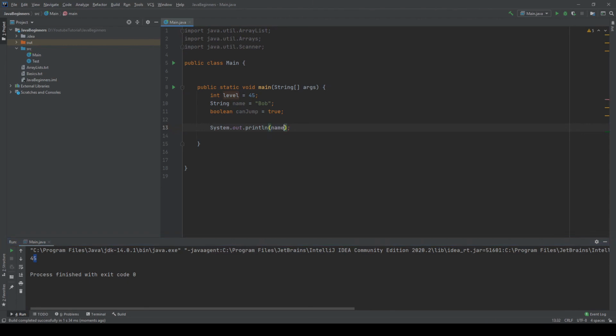Now let's print the name. When we run this, you should see it prints Bob. And now let's print the boolean. And when we run this, it should print true.